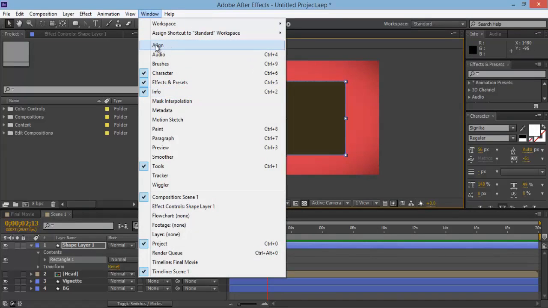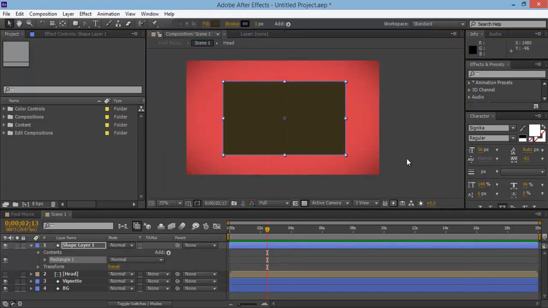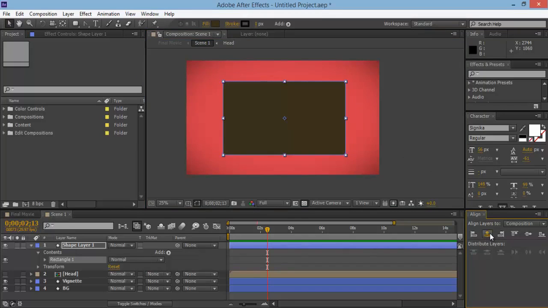And what I'm going to do is click on window and bring up the align panel. Over here you can change the panel, so if you don't have the character panel or the effects panel up there, you can click on those and they'll add them onto this After Effects face. So what you want to do is click on align, and this align tool basically places your image in the middle of the composition. So you can click on the middle and then the middle over there.